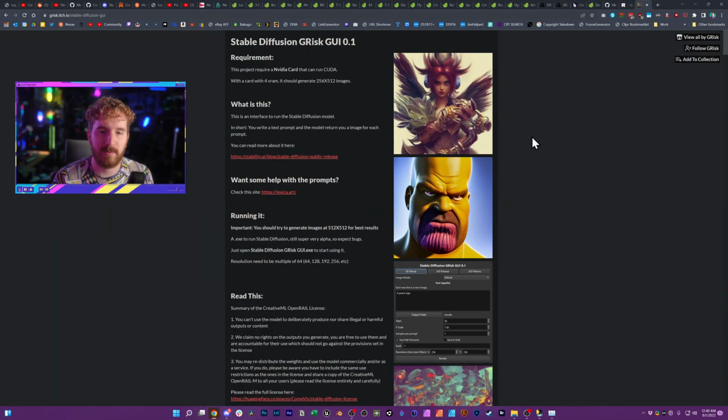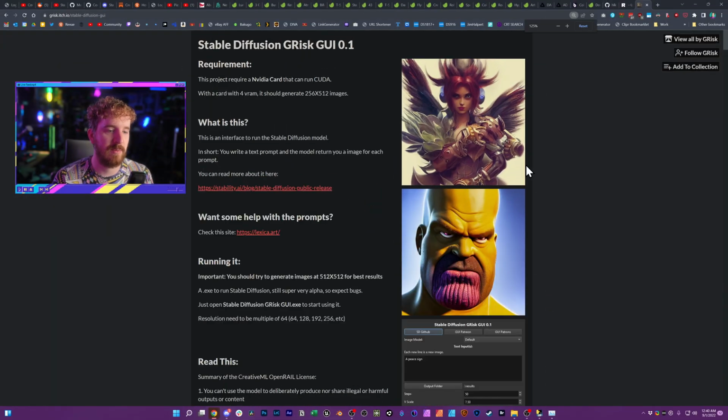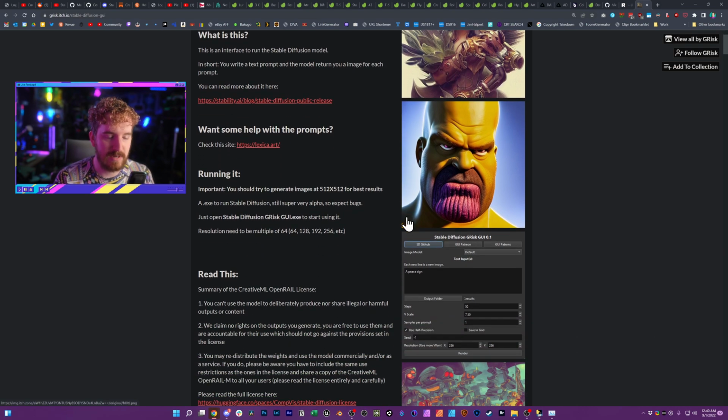But before we get to that, this is Stable Diffusion G-Risk GUI. This is the project that we're focusing on here today. This is available on itch.io. And you do need an Nvidia graphics card in order to run this, as it leverages the CUDA rendering engine that only Nvidia uses. Ideally, someone will make some of the stuff that runs on AMD or Intel in the future, but a lot of this stuff really kind of works best with Nvidia cards anyway. So unfortunately, you do need that, but otherwise, you don't need to do much of anything.